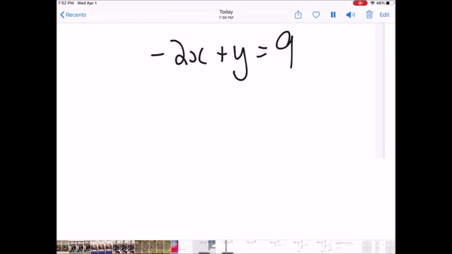Okay, and I'd like to find the slope of this line. So I need it to be in y equals mx plus b form.